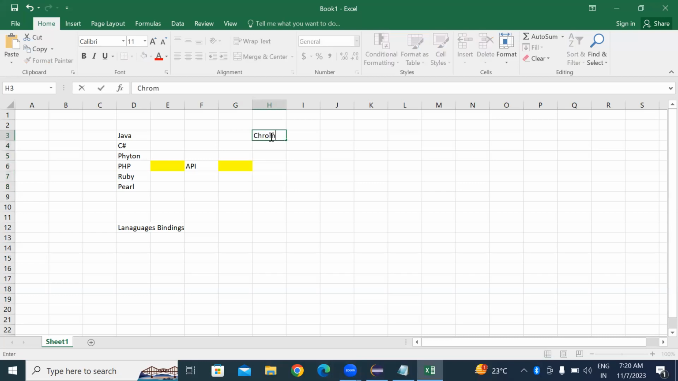What are the browsers? Suppose if I want to work on Chrome, I have to use a Chrome driver. If I want to work on IE, we have to use an IE driver. If I want to work on Firefox, we have to use a Firefox driver. Like that, each and every driver we have to install and work with. Clear? These are language bindings. And these are the browsers. If you want to write, you can write, guys.